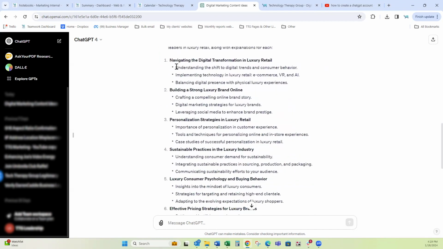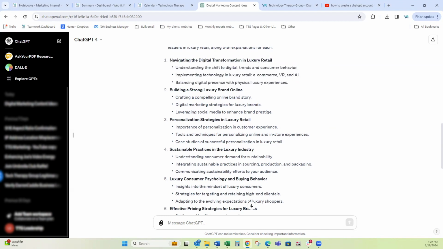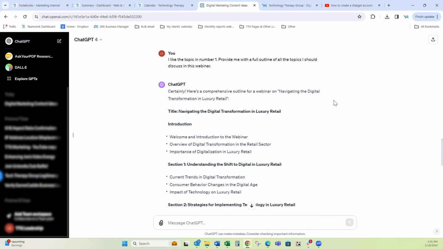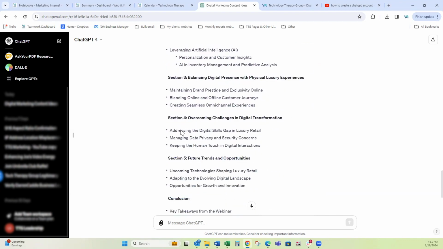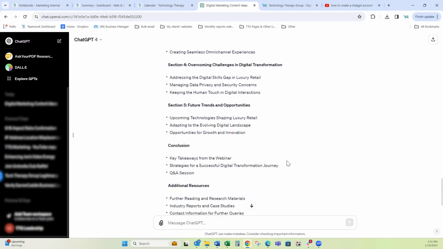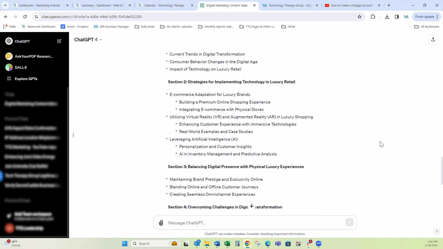So I'm going to let it know that I like number one. So now we can take this a step further and we can get a full outline. And again, I have the prompt already typed up, so I'm just copying and pasting here. Okay, so here's what it gave me. I've got an introduction, I've got section 1, section 2, section 3, section 4, section 5, and a conclusion, and letting me know that I should provide additional resources in my presentation.